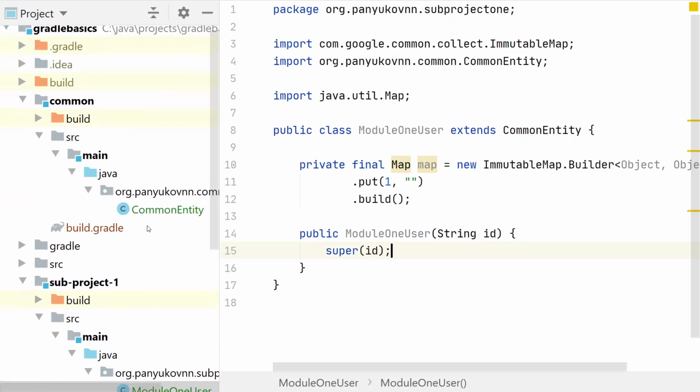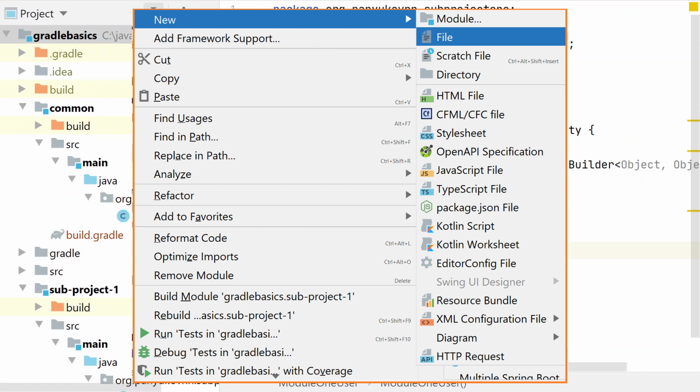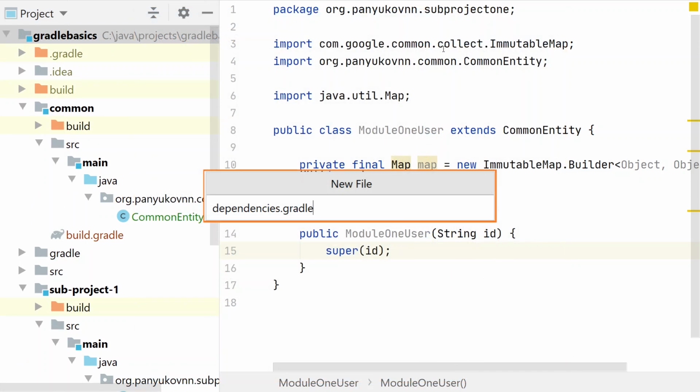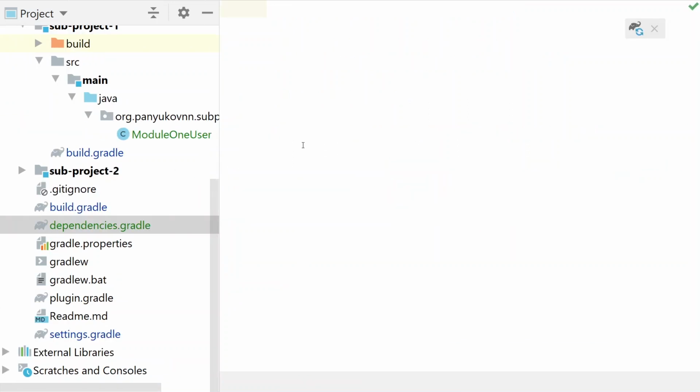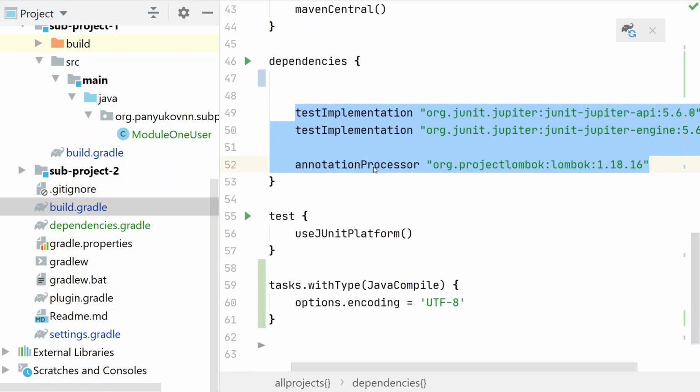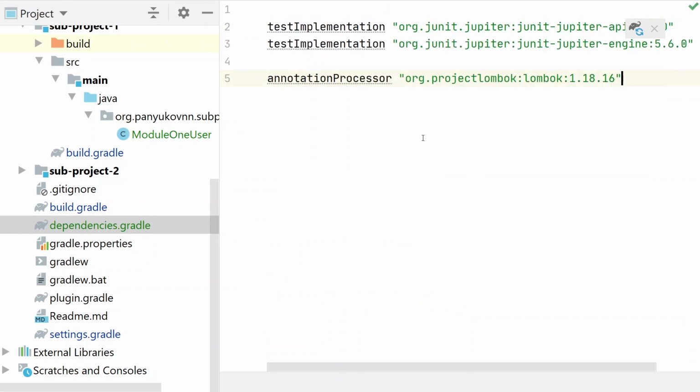To do this, we need to create a special file with Gradle configuration. Let it be dependencies Gradle file. You can use any name, not just dependencies.gradle. Next, let's go to build.gradle file of a root project and see what dependencies we use. We use 2 test implementation dependency and 1 annotation processor. Let me copy this and go to dependency.gradle file.